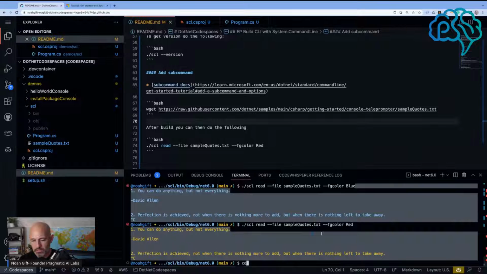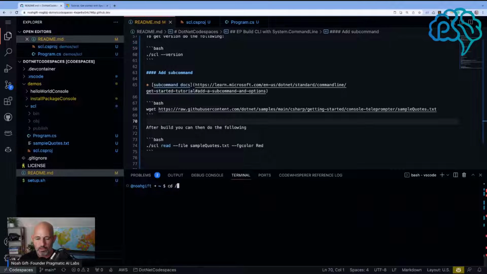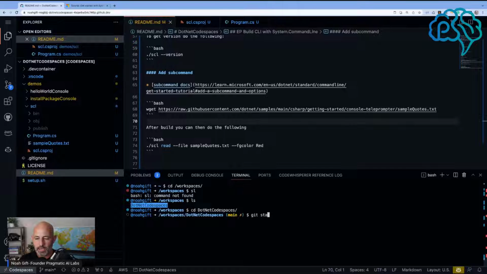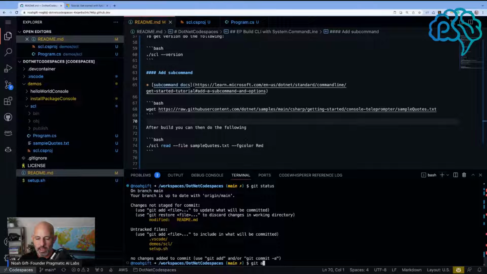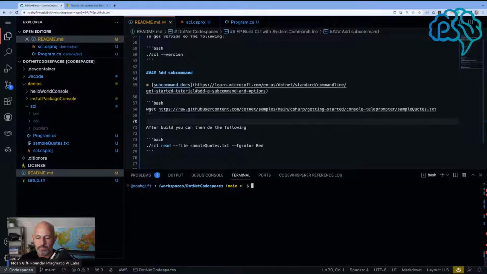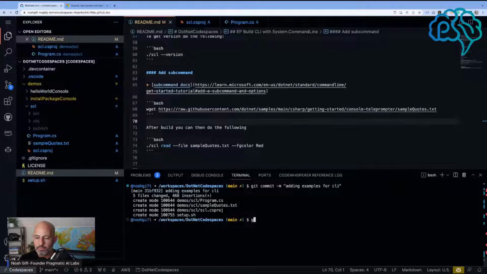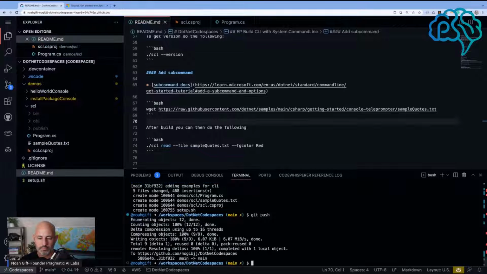So I'm gonna cd up here to the workspace, go into the .NET workspace, git status, git add everything, git commit, adding examples for CLI. Perfect. All right. That's it for today.